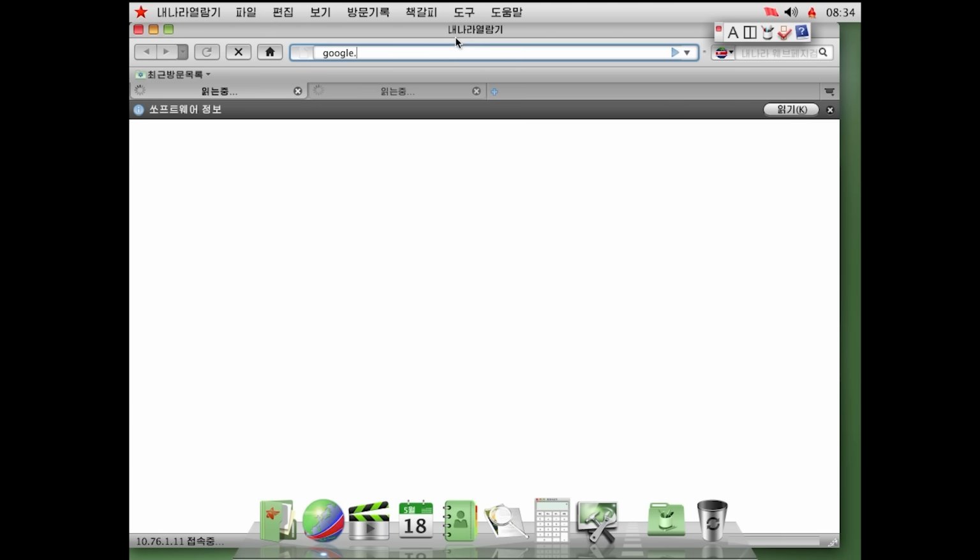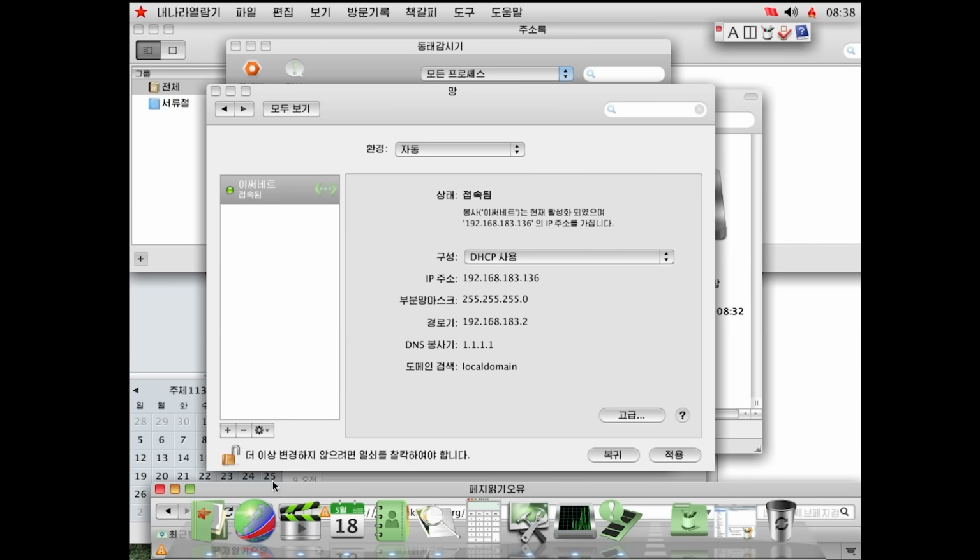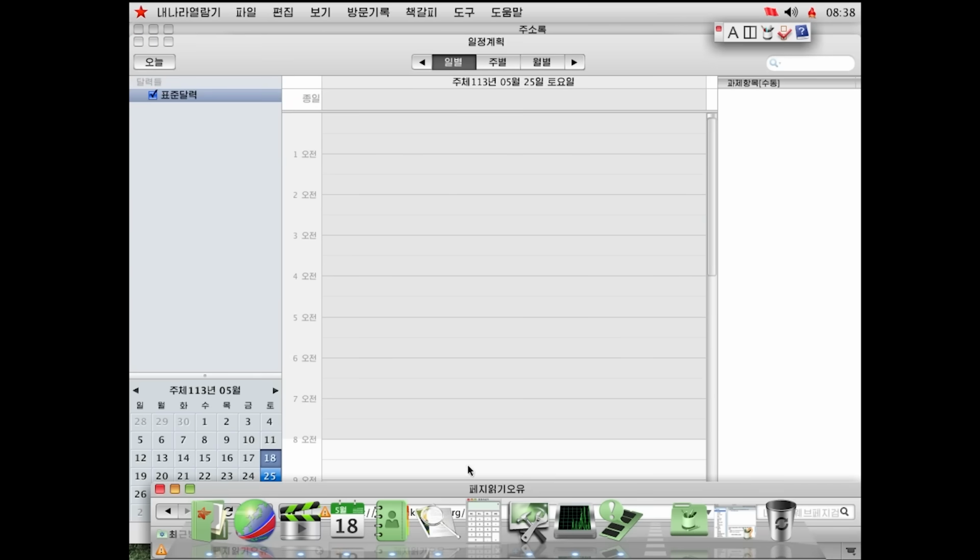I guess their whole intranet runs on this. But now let's try a website that's on the internet. Now we have DNS and we should be able to reach the internet. If we can't, we can look at the settings. Okay, so it seems like our DNS settings actually got overridden somehow, despite what it had, and our local domain. Now we should have working DNS.